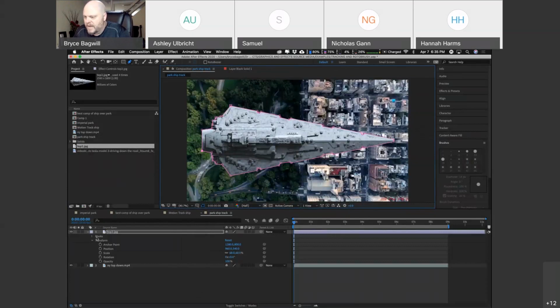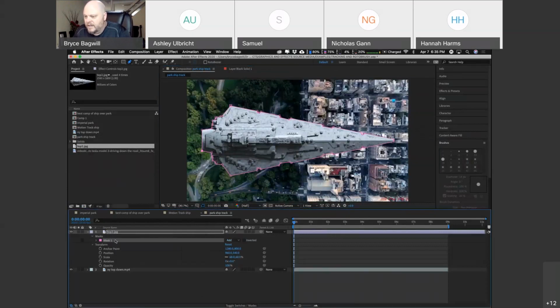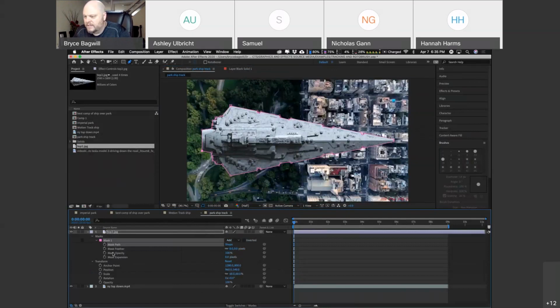So there is now a mask being applied to that layer. I can uncollapse the mask controls and go to mask expansion and of course go into negative numbers, and that'll actually choke it back a smidge, which is pretty good. And then I could even feather it just a little bit. I don't want it to be glowy and soft. I just want to make sure that if I had any jaggies on there, they get cleaned up a little bit. And that's not bad.